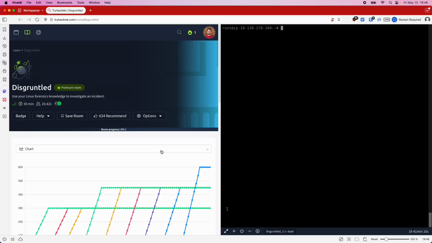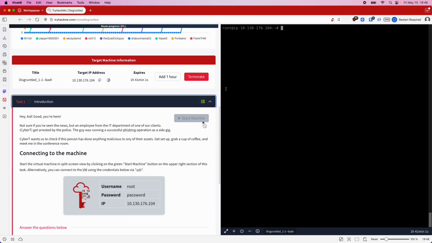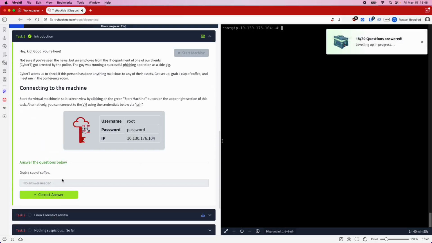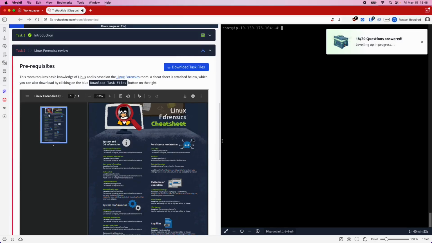Let's investigate this cyber incident, the Disgruntled room on TryHackMe. It's a Linux forensics lab. You'll see I already started the machine. We can do so by clicking Start Machine in the introduction. It will take a moment to boot up. So let's click Check. Then they have a quick review of Linux commands.